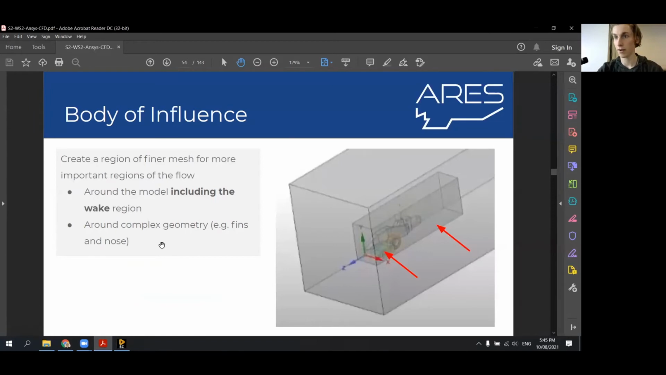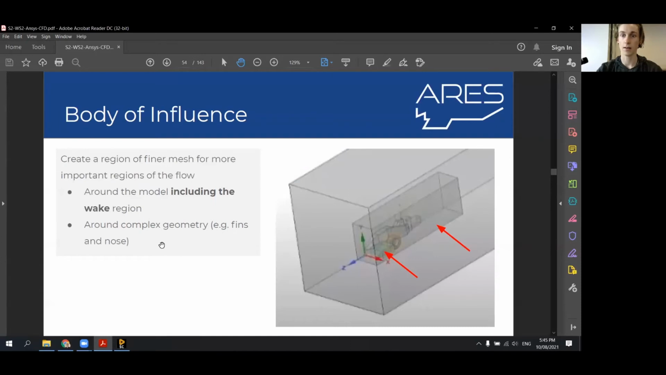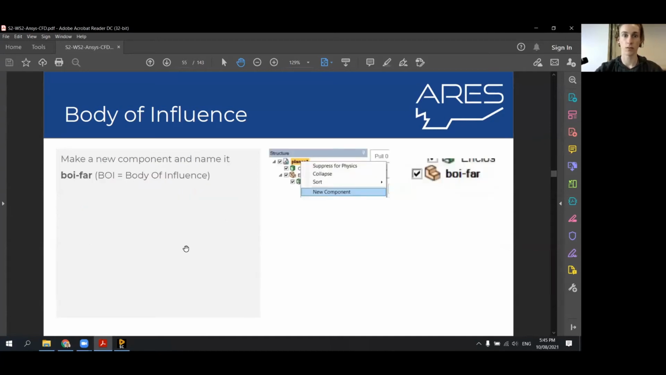And that includes the wake region. You need to have a finer mesh for your wake region because there's going to be a lot of turbulent features and vortices happening there. You also want to create extra bodies of influence around complex geometry, and we'll get to that. So for example, around the fins and the nose, we have really complex geometry, curved surfaces, small surfaces. We need an even finer mesh around those parts. So we're going to create multiple bodies of influence.